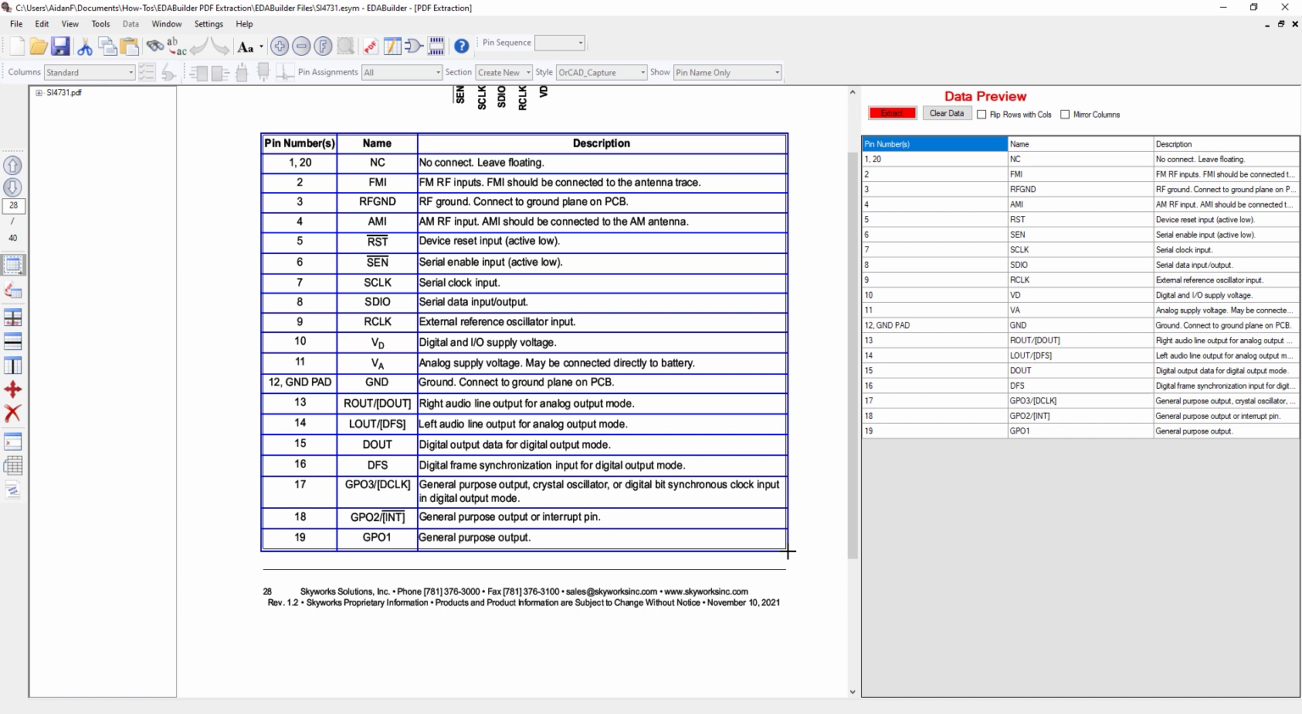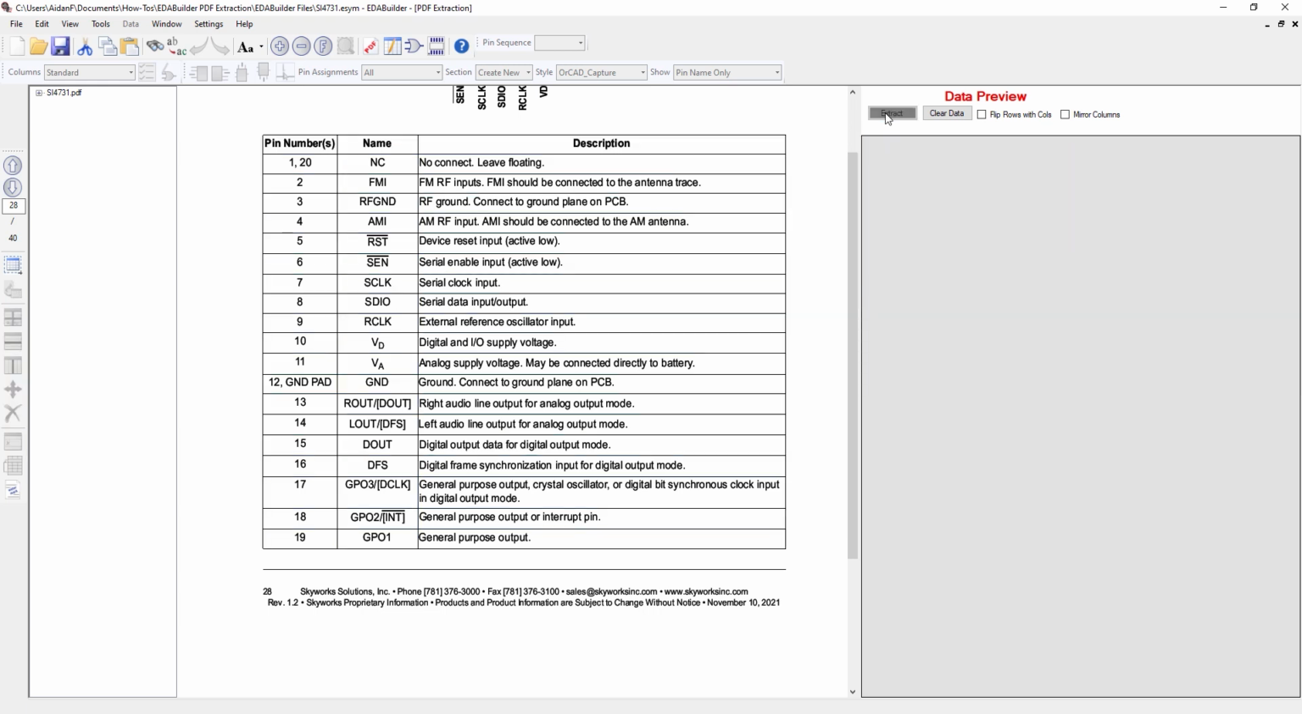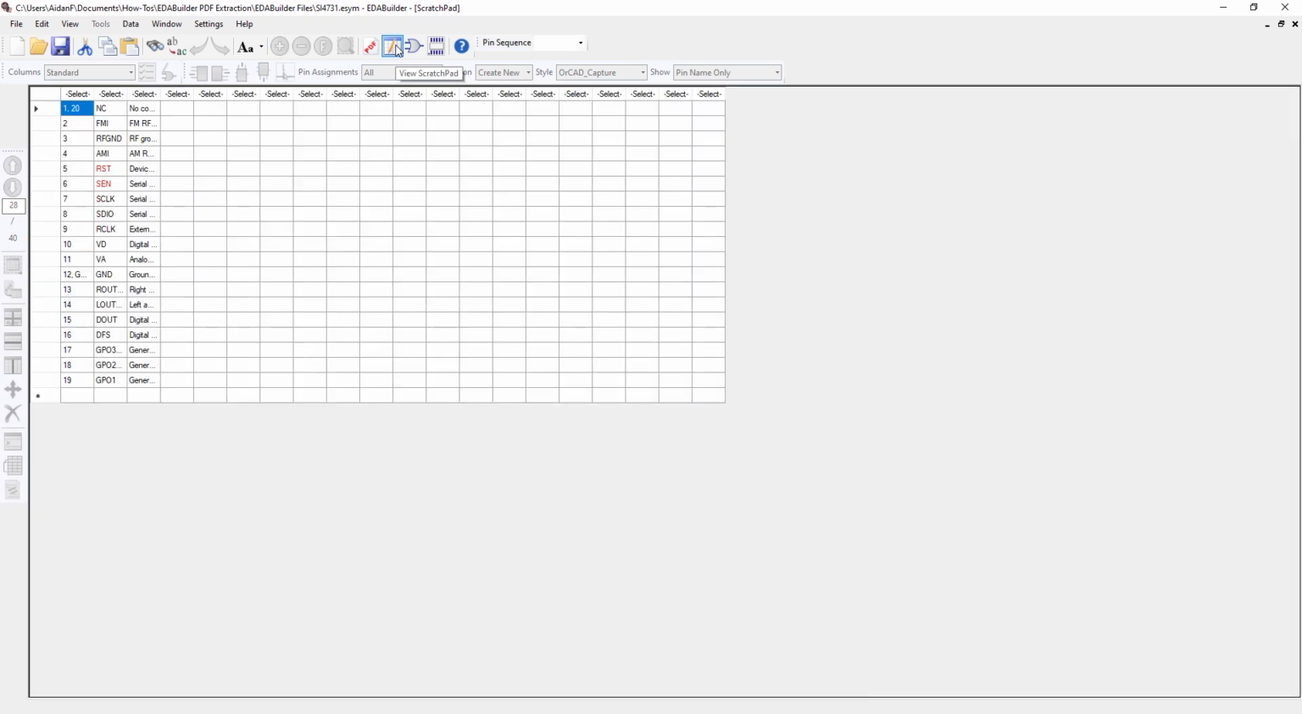If you selected the table header, click Exclude Row from the sidebar. Select the header row to remove it from the generated table. When the table is completed, select Extract to copy the data into Scratchpad. Select View Scratchpad from the toolbar. The pins have been extracted and can be viewed in the correct order.